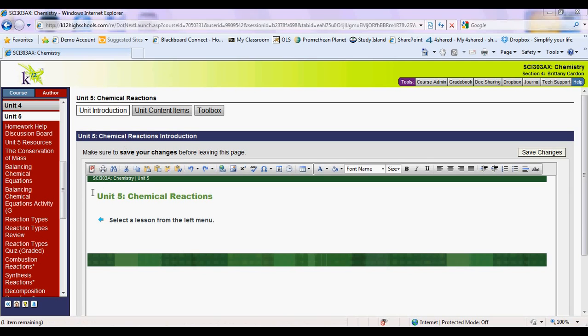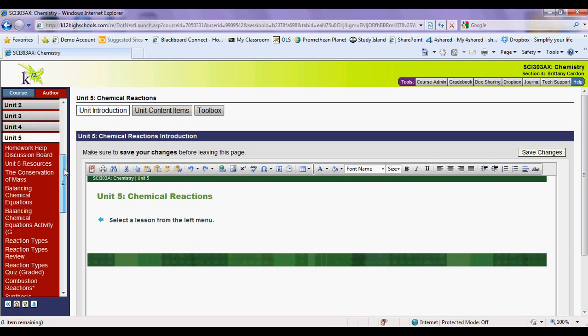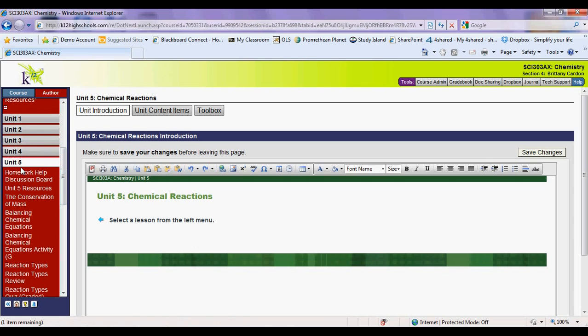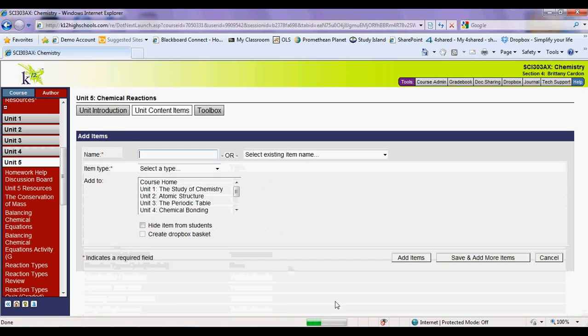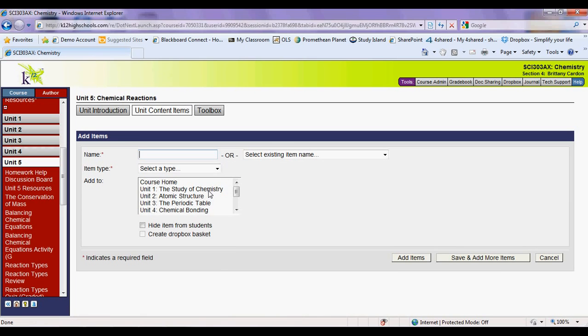So just as a review, you'll have to create your own lesson, and in order to do that, you go to whatever unit that you want to add the lesson to and click on the unit tab and make sure that you're in author mode, and then go to unit content items and click add items. And I'm going to call my lesson reaction types. So name your lesson, and then you need to make sure that it's a text/multimedia lesson that you're creating, and then click add items.